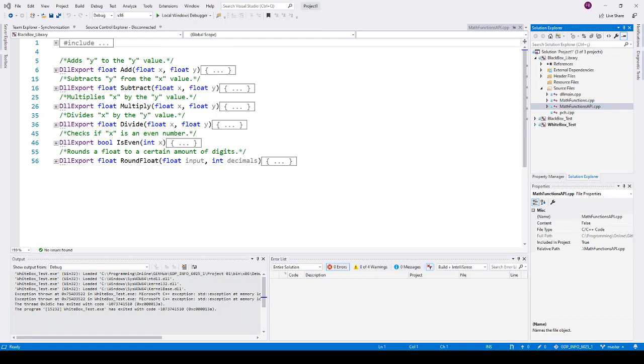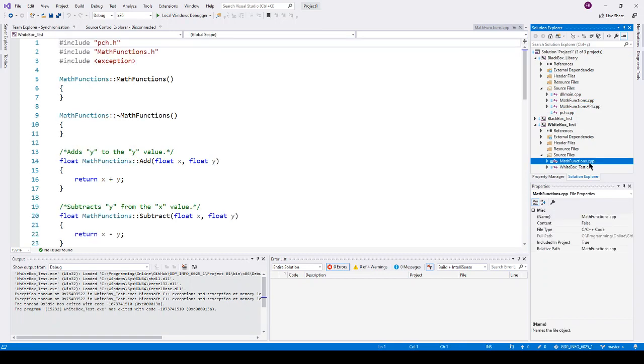Notice that white box test only contains mathfunctions.cpp. Although that's the same class inside black box library, it's going to be accessed directly by the test rather than using a wrapper.